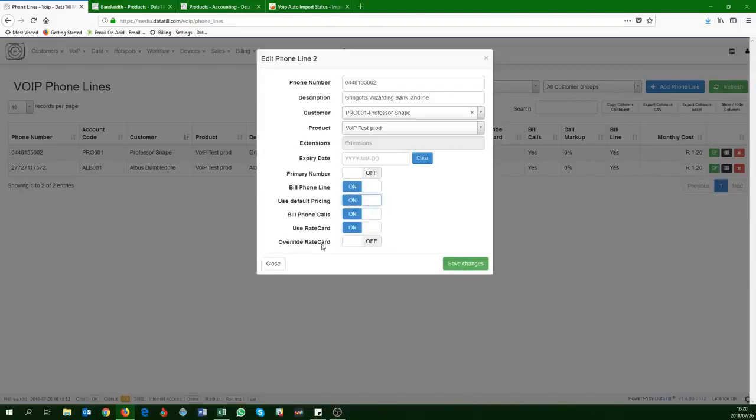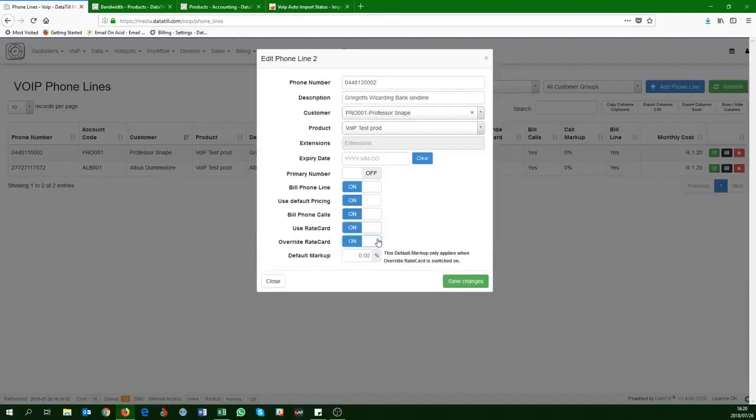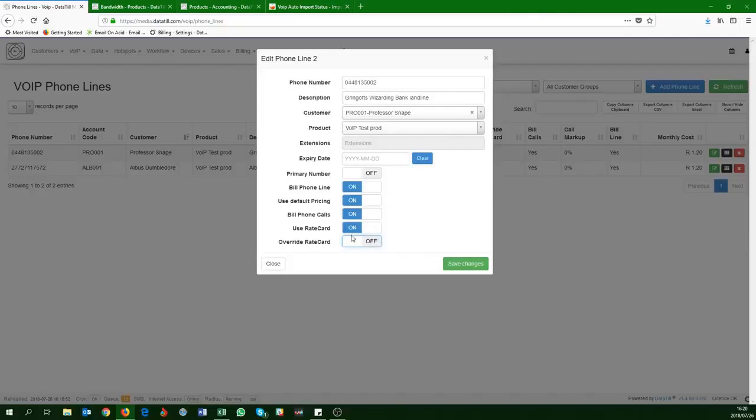In order to use the rate card, the user needs to enable use rate card. When that option is disabled, you will see that we no longer see the override rate card field. Once it's enabled, the user then has the option to override a rate card. When enabled, this means that they can override the rate card by inputting a default markup percentage. For the purpose of this demo, we will not override the rate card.